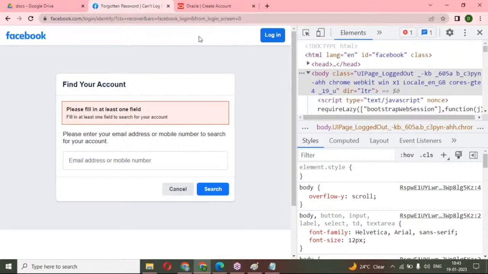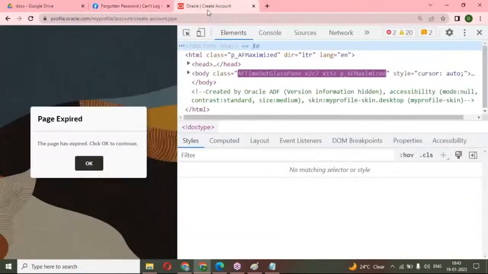Next, using this JavaScript, we can create this type of sessions, page expired, cookies, local storages. Those all we can create with our program. Using this programming, we are going to create HTML.